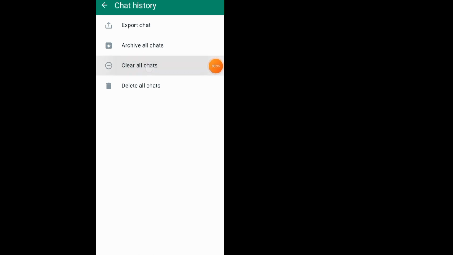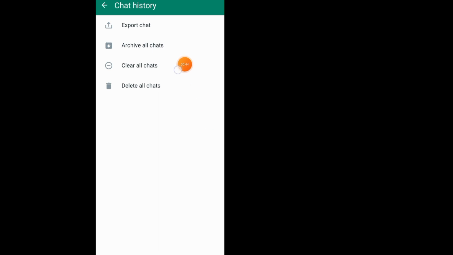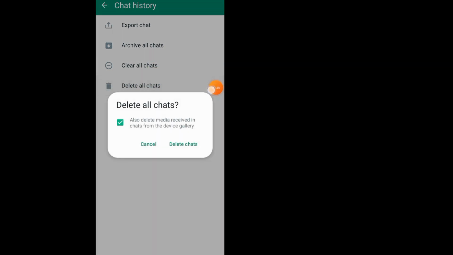Tap on it. So check on this two box. So tap on this clear chat. After you finish with this, tap on this last option, delete all chats. So this will delete all the pictures and the videos you made on your chats. So tap on this delete chats.